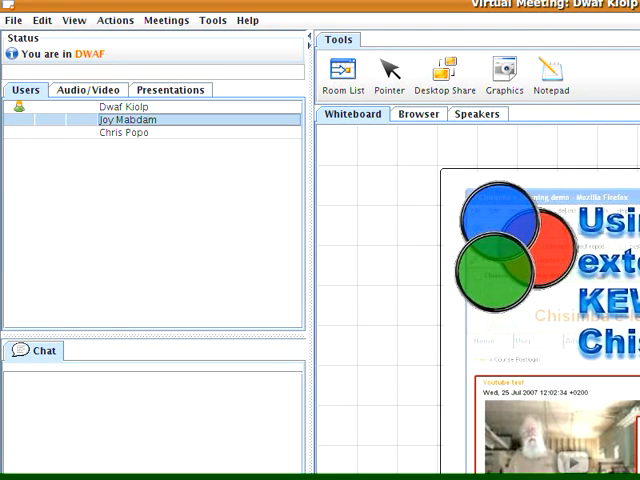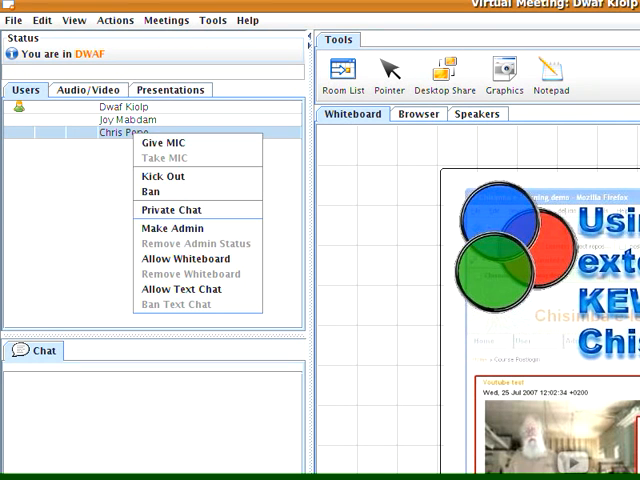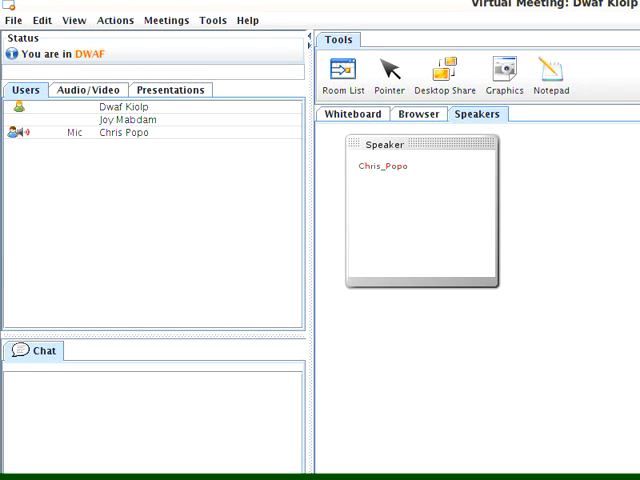So I'm just going to show you how to manage the users by giving them various permissions. To do that is very simple. Select the user that you want to assign a permission, right click on the user and choose from a listing of the available permissions. I will start by giving this user microphone. There we go. This user now has a microphone.